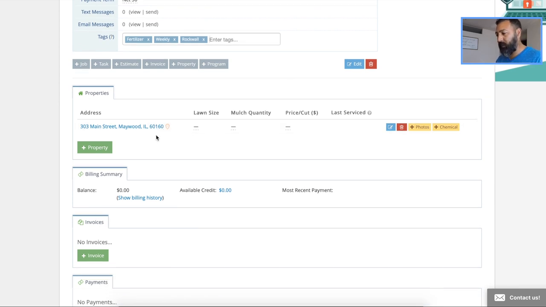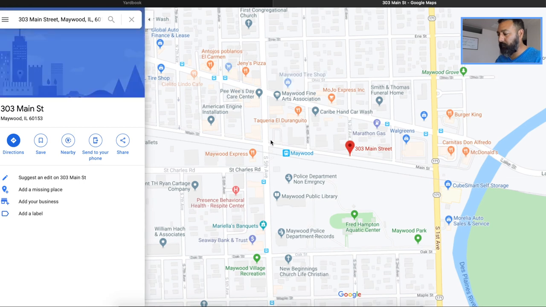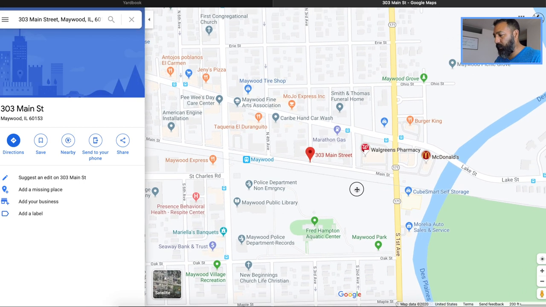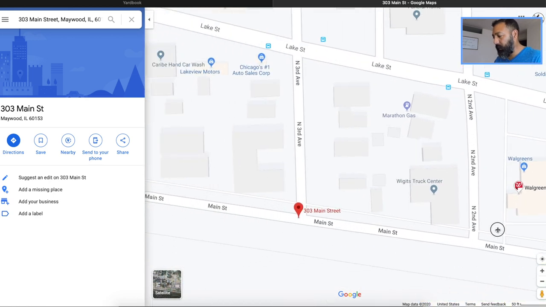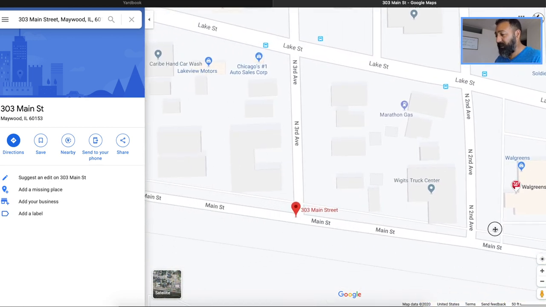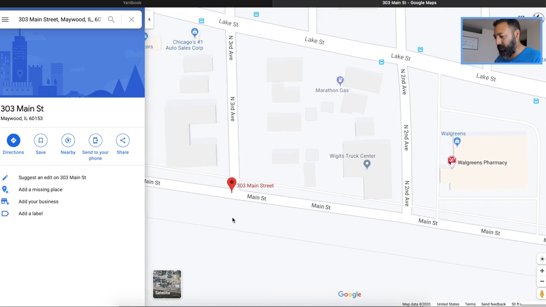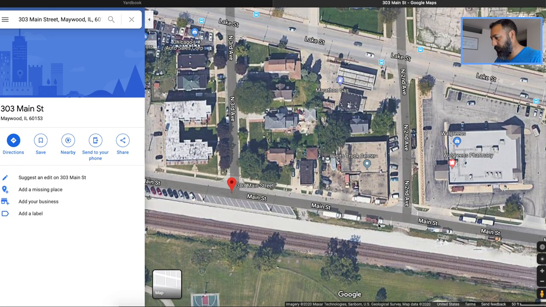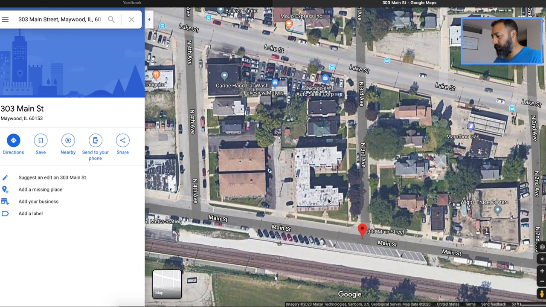So here's the address. I'm going to click on this marker right here, and boom. So we're here. Well, I guess that must be a bogus address, but either way, we'll use this for now.